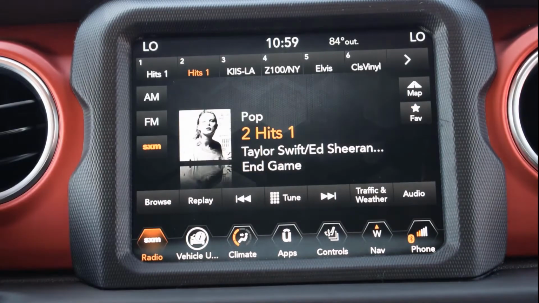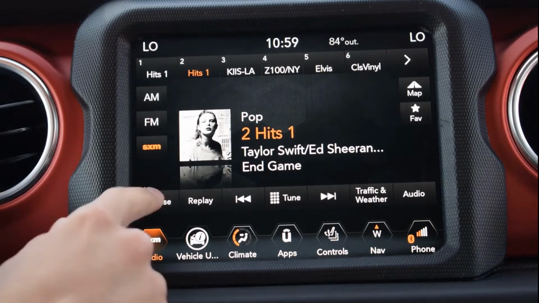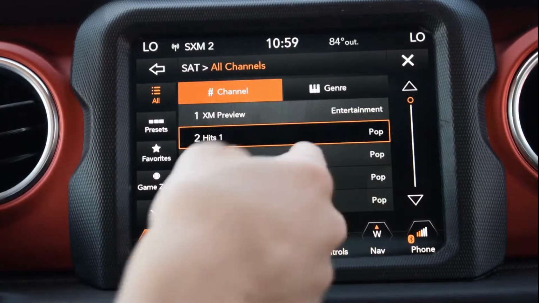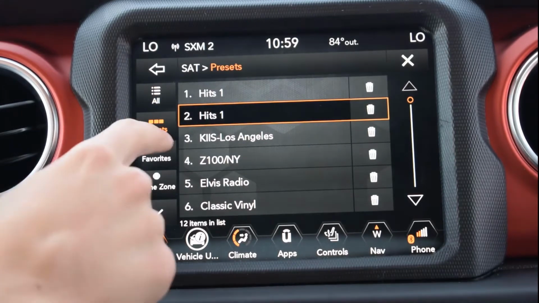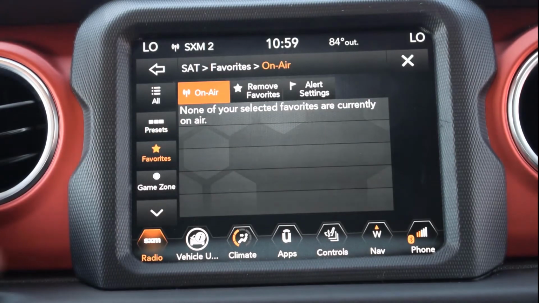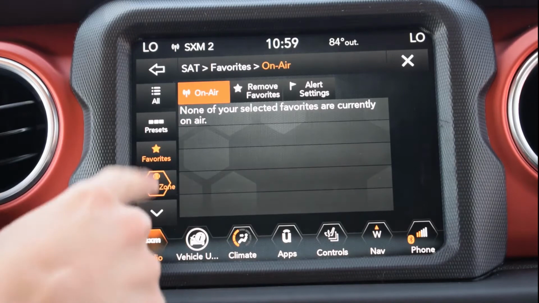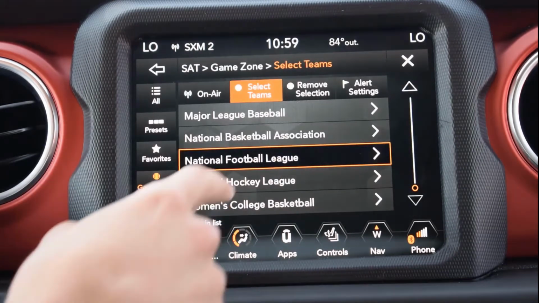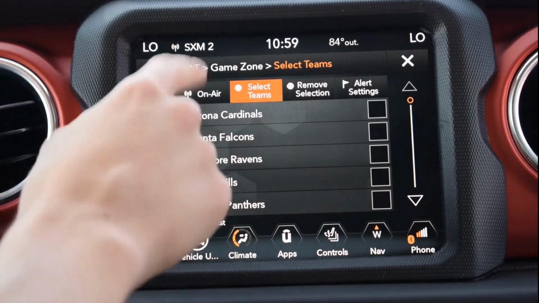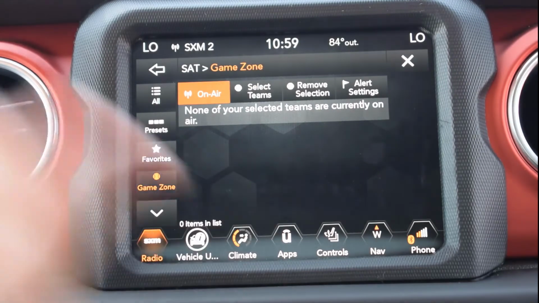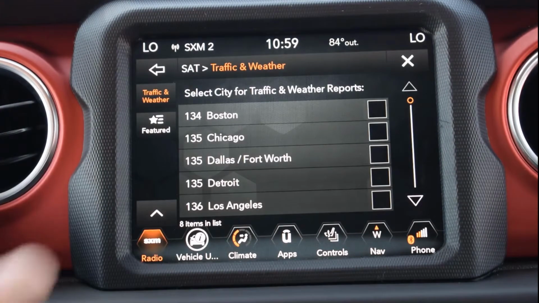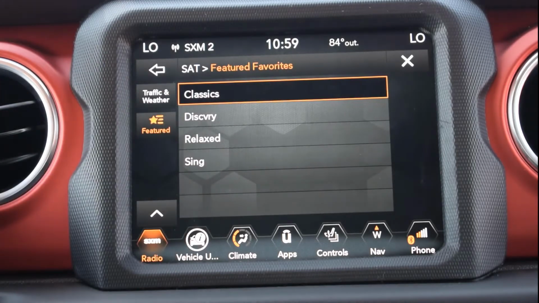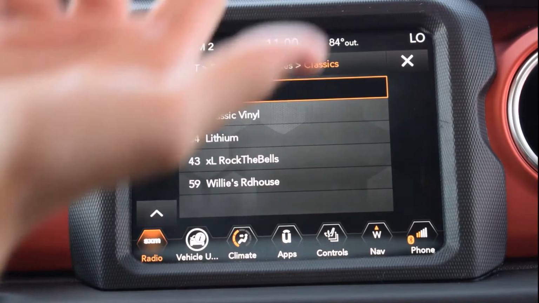We go over to Sirius. We could browse, for example, genre or channel. We could shift around our presets. And if we favorite a song, it will appear here and we'll be able to tell when it's on air. We go to the game zone and select the team, and then when they're on air, we can see what's happening and go listen to them. We could go look at traffic and weather for certain areas. And then there's also this featured, which is going to show the popular stations, for example, you can see.